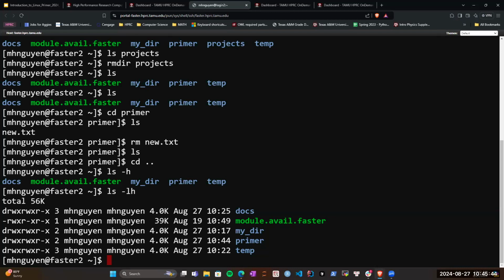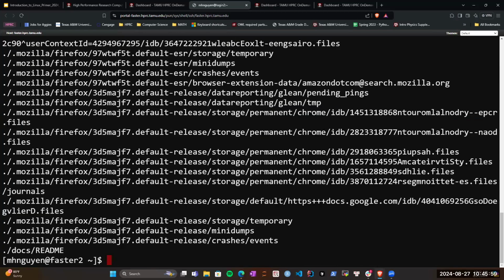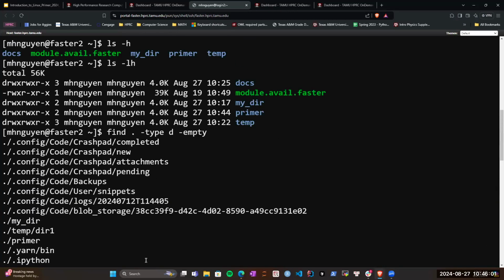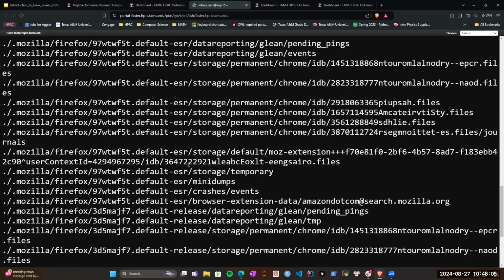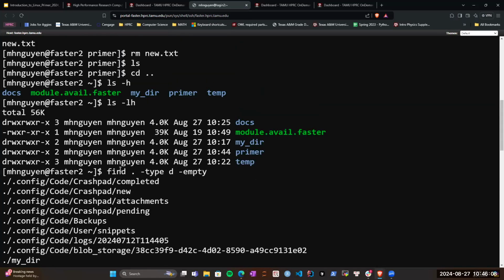How do you find the empty directory? To find an empty directory, usually I use the find command, which is find dot, yeah, this command will show you the empty directory.